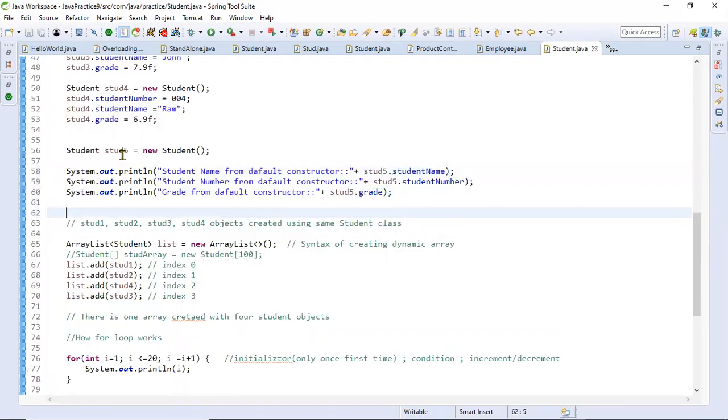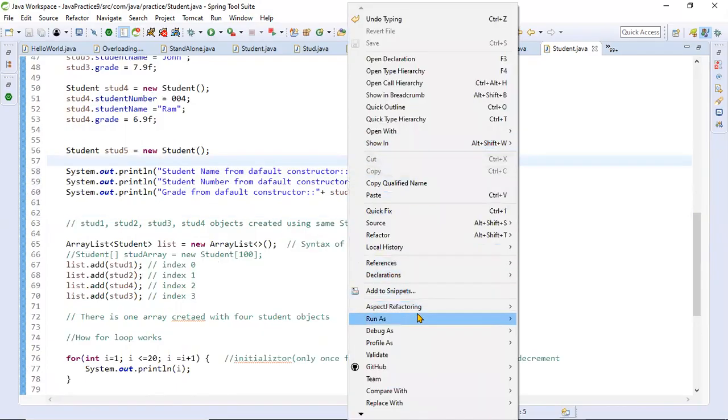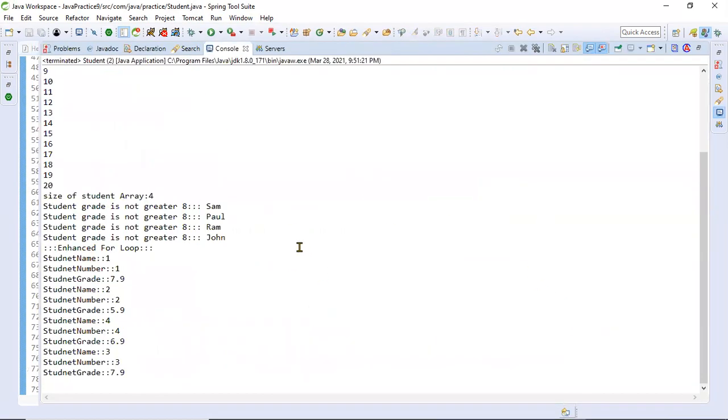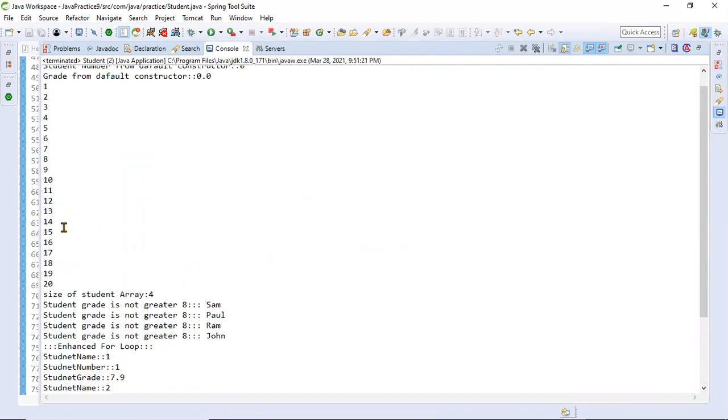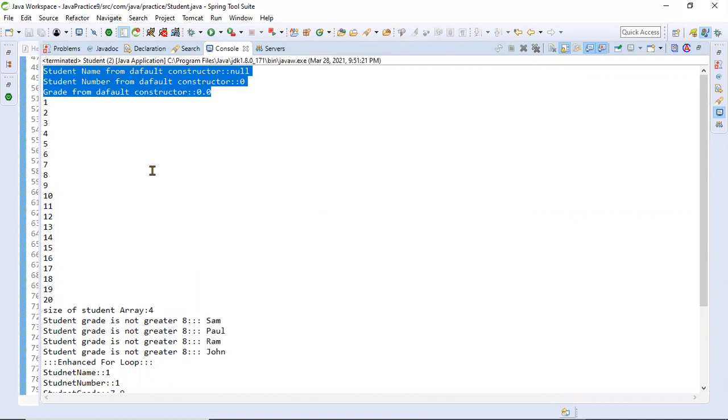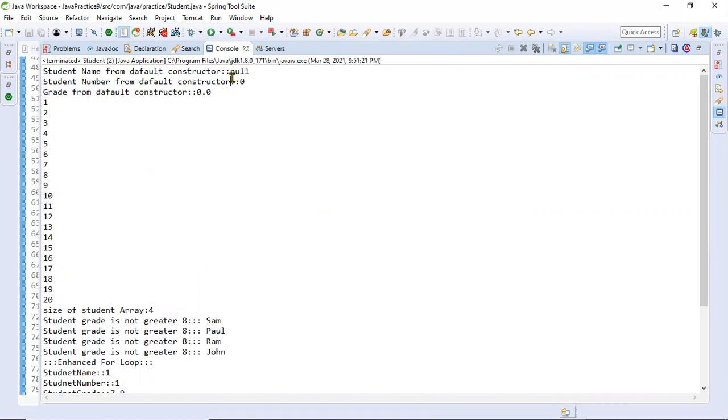Okay, I didn't put any values. We'll see what this default constructor will set the values to. If you observe this, the student name from the default constructor is null, the student number is 0, and the grade is 0.0. I'll tell you what those mean.